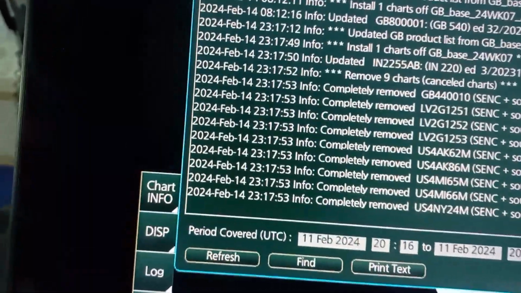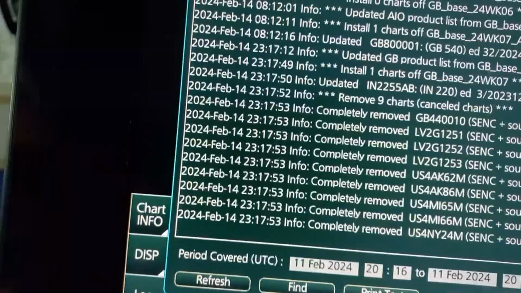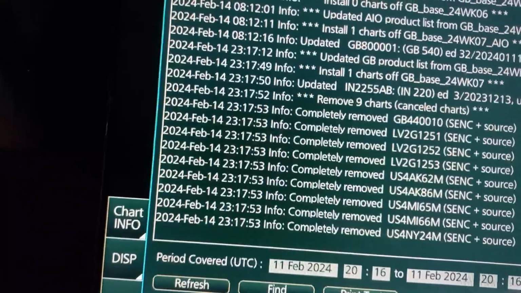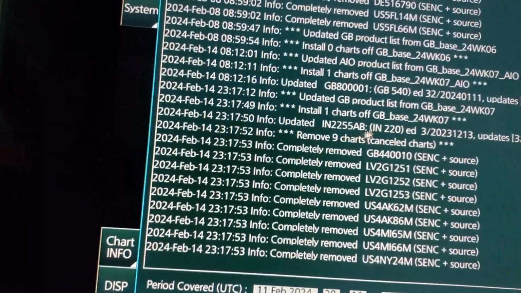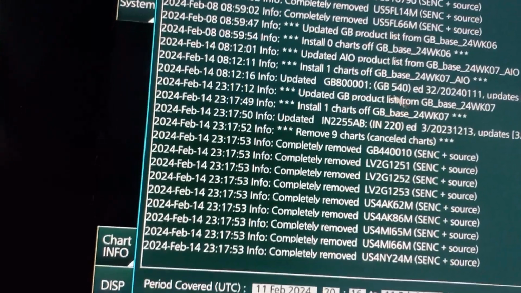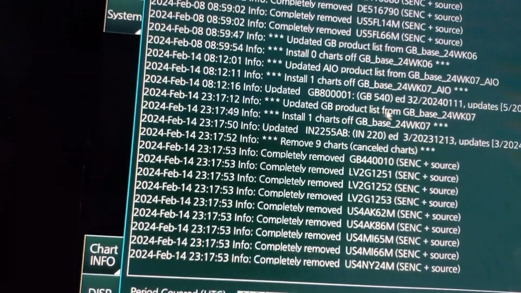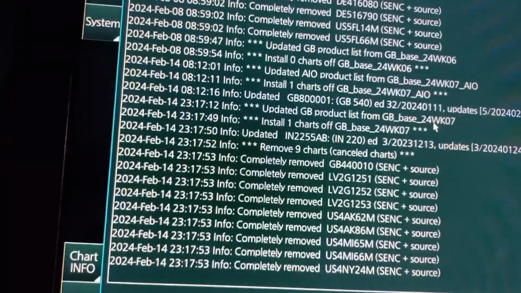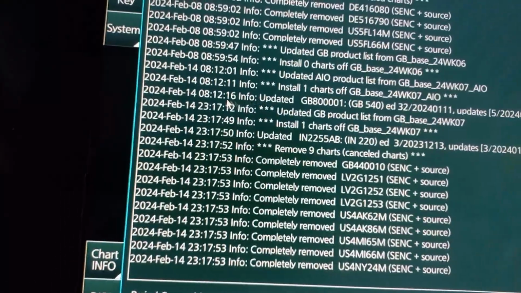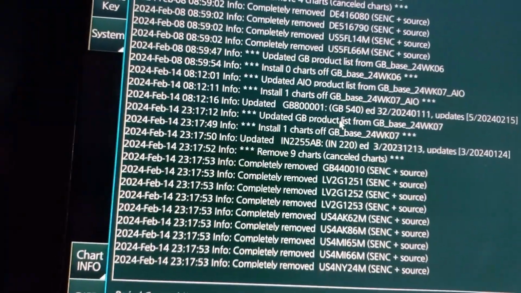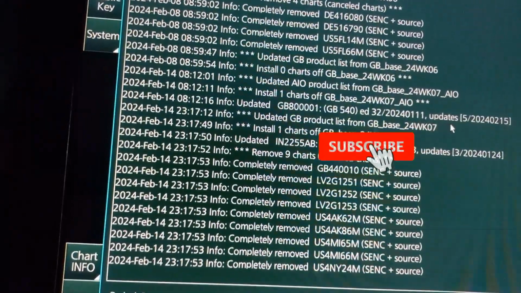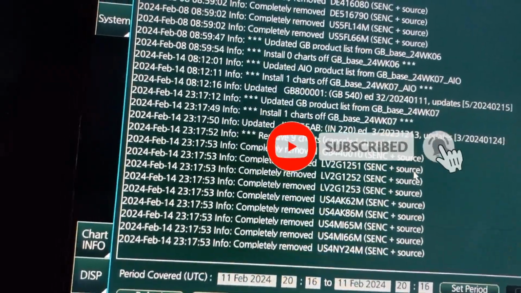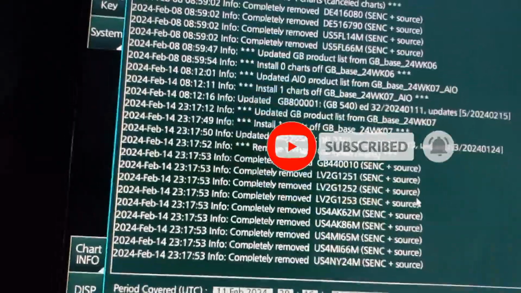here it is showing some charts completely removed because they are expired charts, and here it is showing update GB product list of GB base 24 week 07. That is the last update which we have given now. That is the update log. We can show this on WhatsApp or to any inspector.